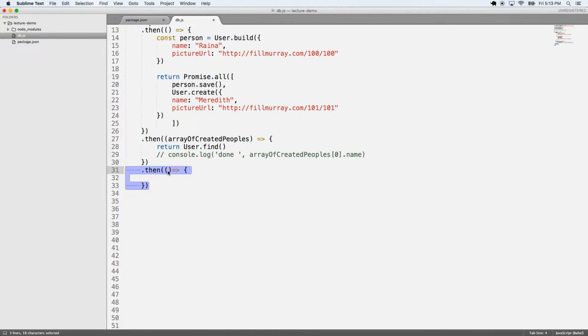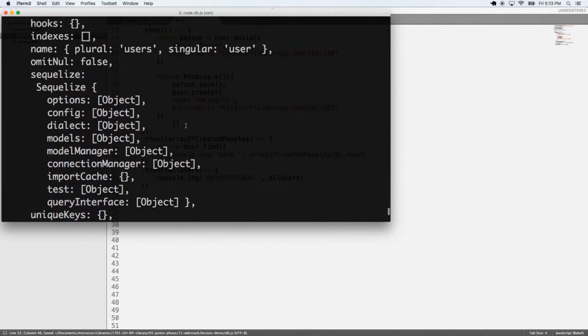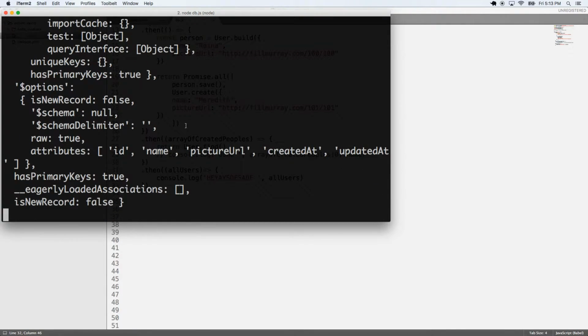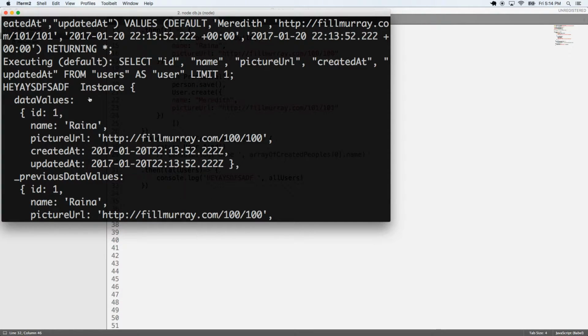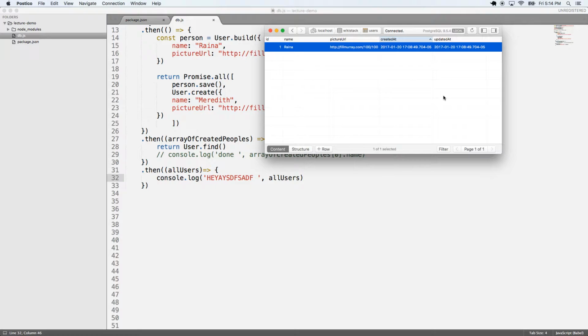And this then, it should be all users. Let's see. If we console.log all users. Yeah, so it's find. And we'll see Reina and... I only saw it there. No, I only saw Reina. How interesting.